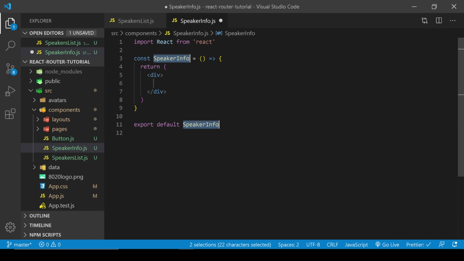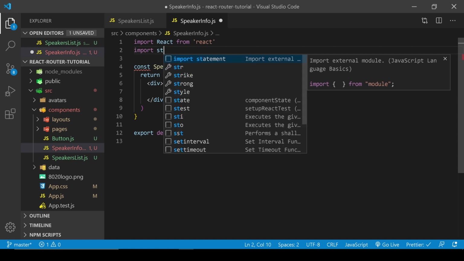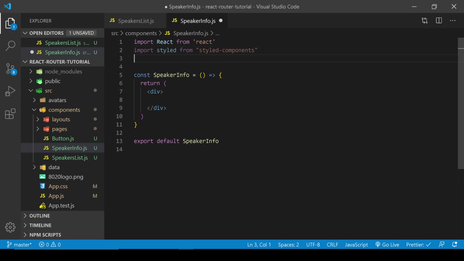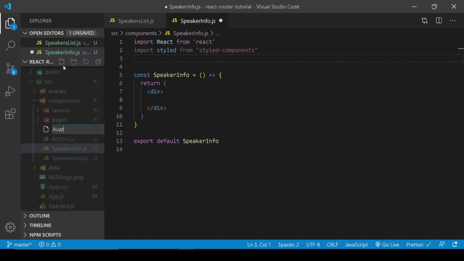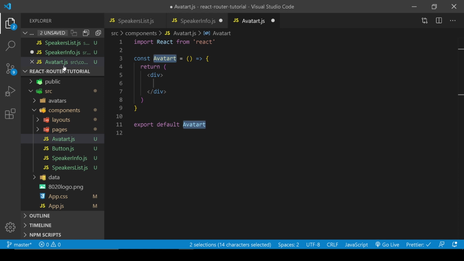Alright, and now we need to import some dependencies. First gonna be the styled components, of course. Styled from styled components, and we're gonna use the avatar, but before we move, let's create one more component, and we're gonna name it avatar. Okay, and it's gonna be functional.